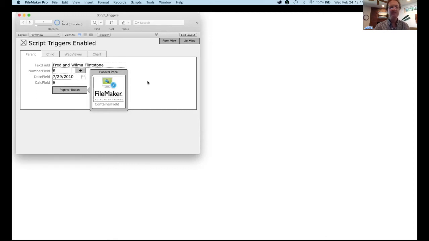What happens if I just stay right there, leave it like that without clicking in any blank space, and I just click a button that's going to run a script that will take us to a different layout? Well, let's find out. Do scripts trigger script triggers? Do the steps in scripts fire script triggers? Many of them do. Absolutely. Most of them.